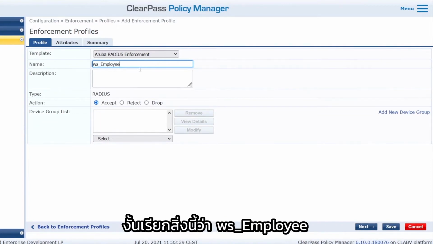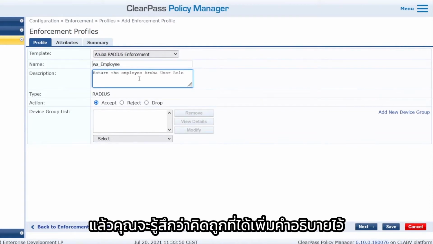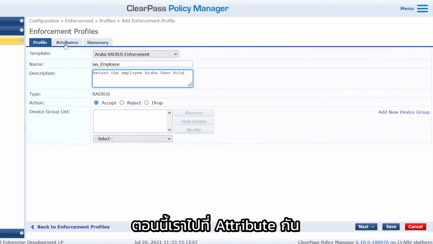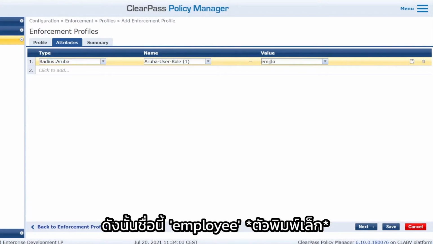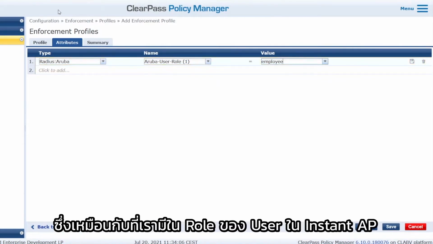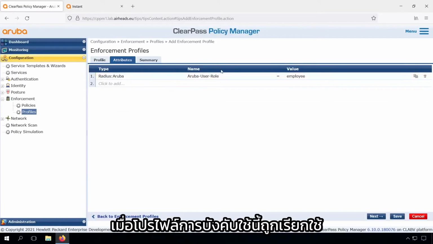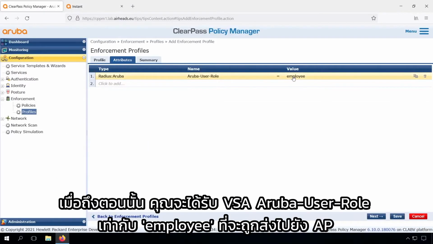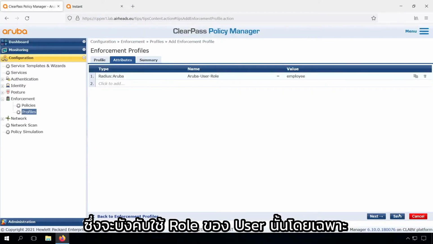So let's call this WS Employee. Having a good description always helps, so later on you will be happy that you added the descriptions. Now we go into the attributes, and there you have a placeholder already where you can just type in the name. This name, employee in lowercase, is the same as the user role in the Instant AP. So these must match. When this enforcement profile is issued, you will get the VSA Aruba-User-Role equals employee, and that will be sent to the AP, which then should enforce that specific user role.